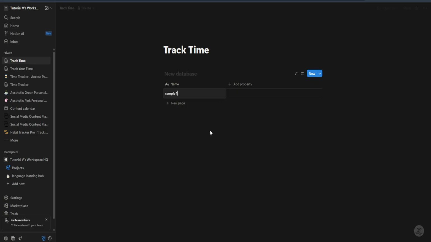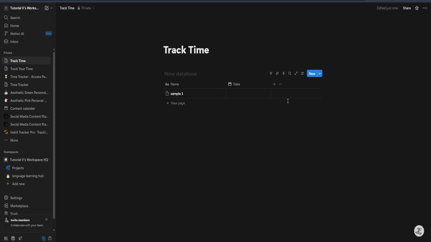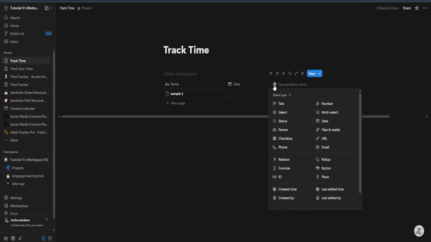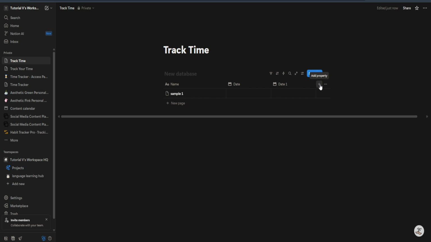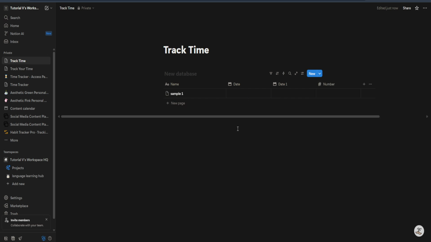Now, we need to add some properties to this table to ensure it captures all the necessary details for accurate time management. To do this, click on Add Property. This is crucial because properties are essentially the different columns of your table where various data points are stored. For our time tracking purpose, we'll start by adding a property for Date. Simply click on Date from the list of property options. This will enable you to record the specific dates associated with each tracked period.